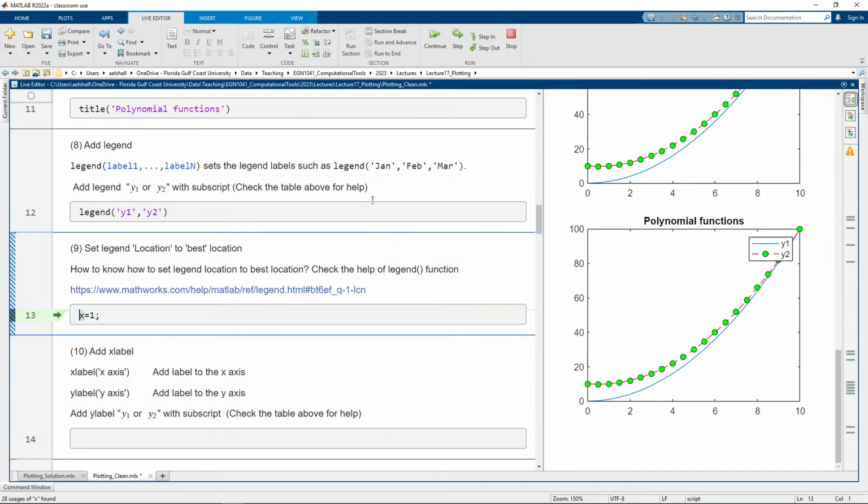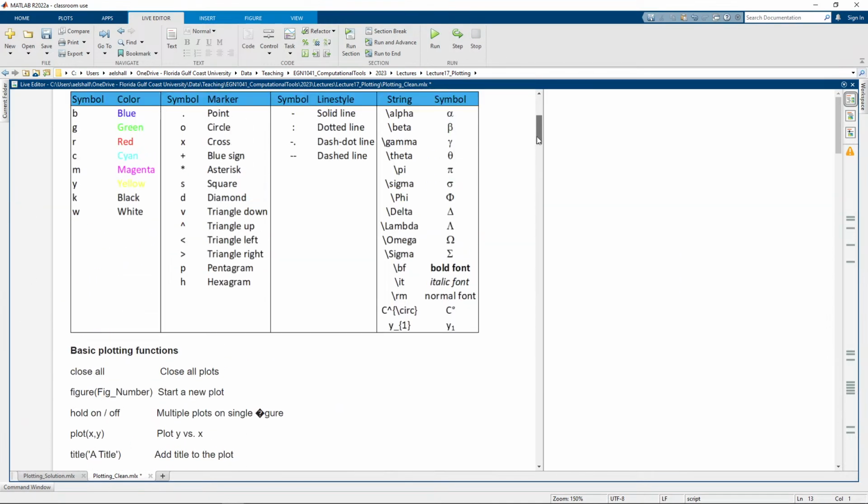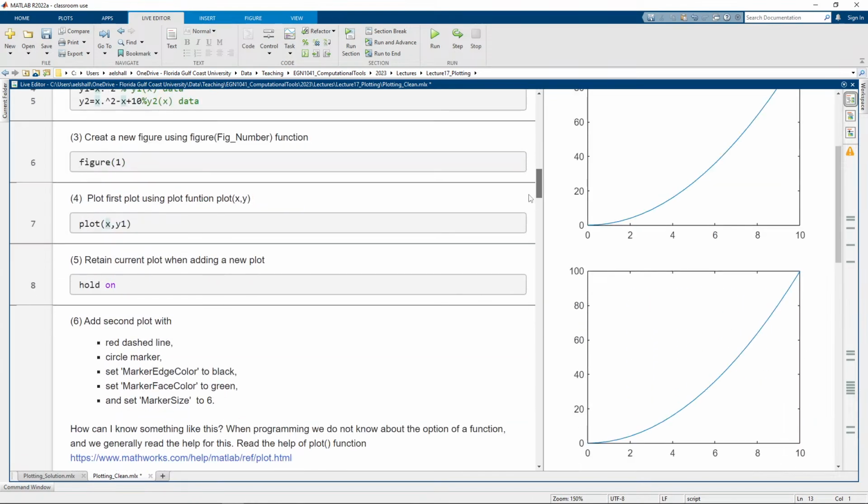But now it's telling you something else. It's telling you to add the legend with subscript. So I need my legend to have the subscript here, y subscript 1, y subscript 2. How to do a subscript? Well, I showed you here how to do a subscript. For example, I want y subscript 1. So you put an underscore, and you put curly brackets, and then you put whatever subscript you need.